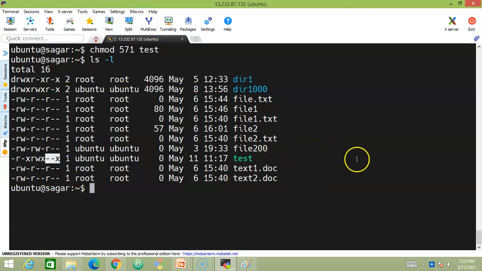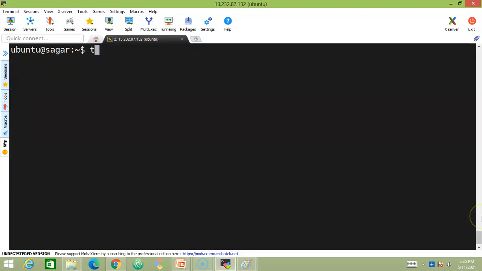This is how we are able to set permissions with the help of the chmod command and the numerical mode. Using numerical mode, we are trying to set the Linux file permissions. Let us look into a small scenario, and we'll try to wind up this video as well. Let me create one directory called directory 500.